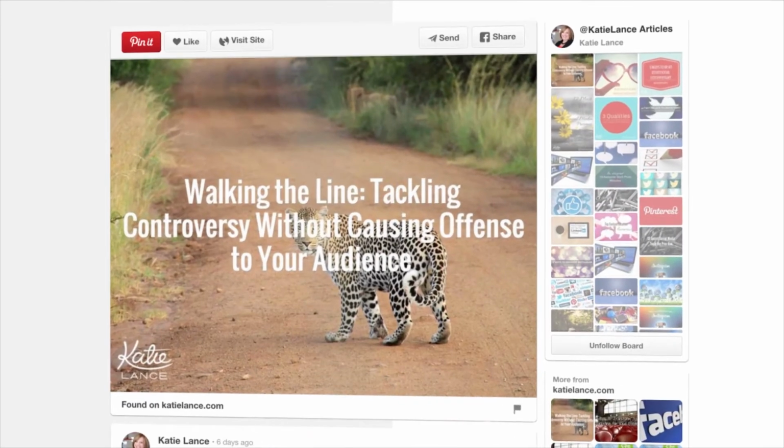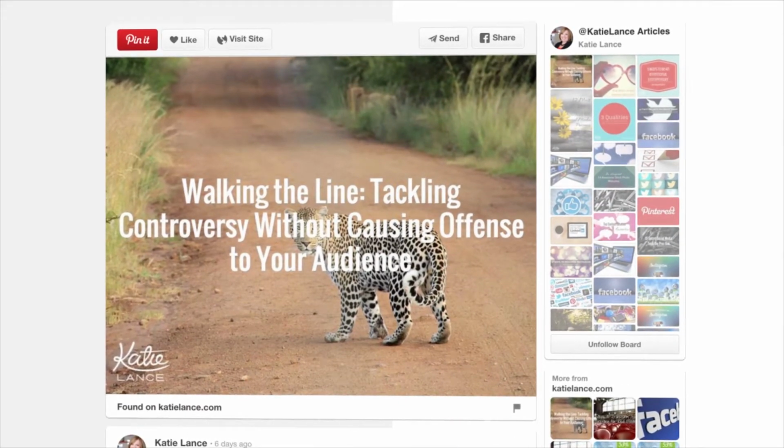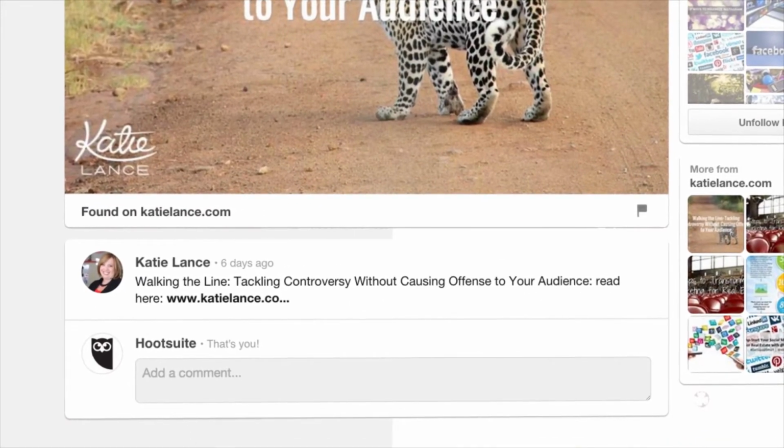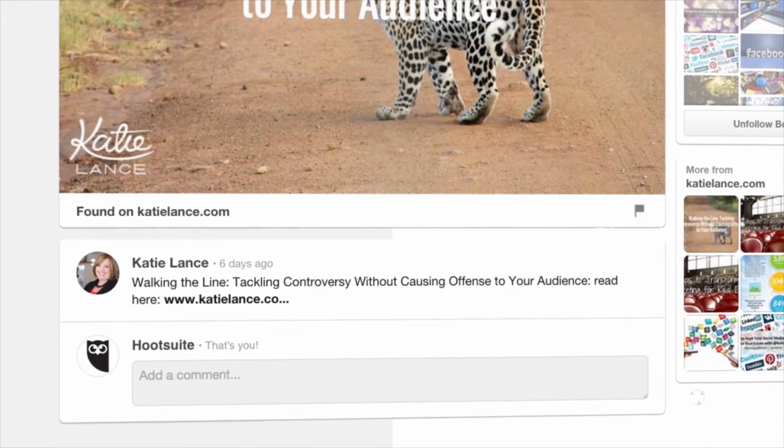To help increase visibility of your pins on Pinterest search, write descriptions for your pins that include keywords and provide context for what you're sharing.